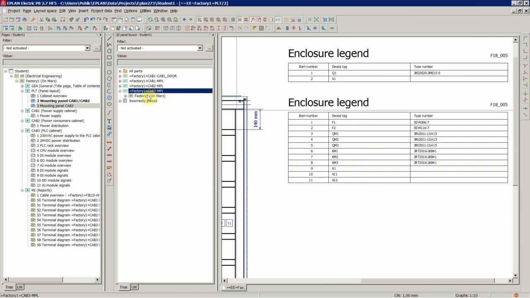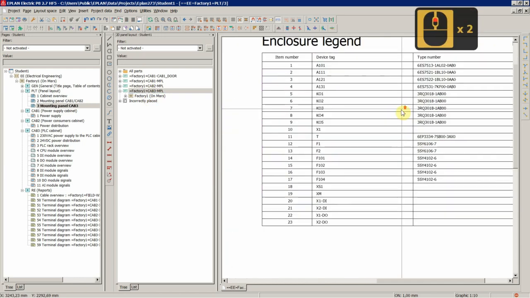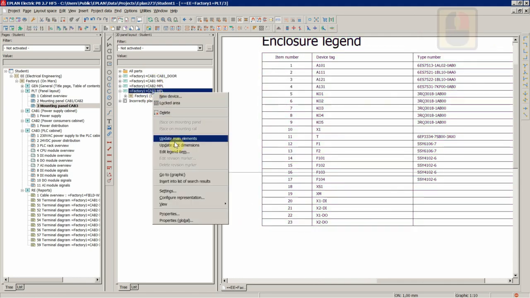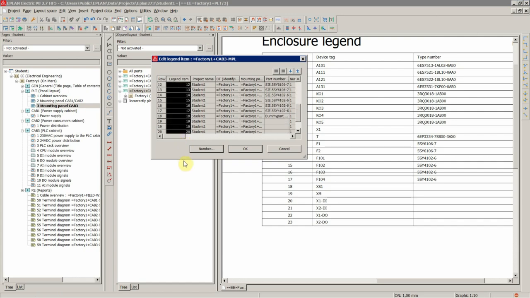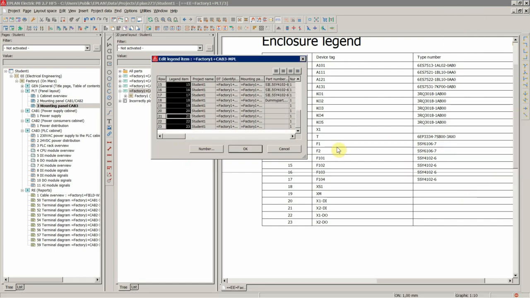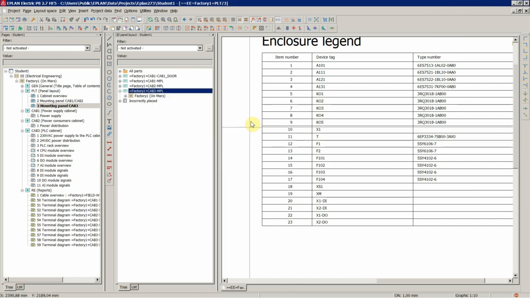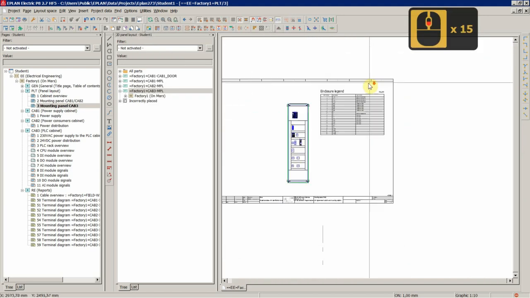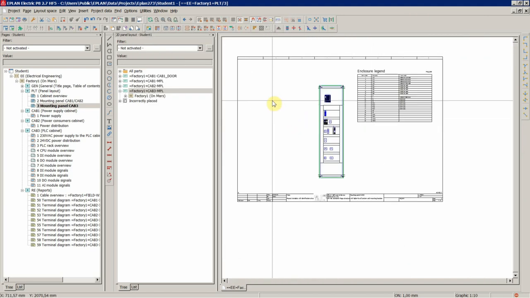For the third one, the second page, just as a precaution, let's also number those. Say number 1. Okay, let's update this report. That's about it. So we have our panel layout, our enclosure legend, and it looks nice.